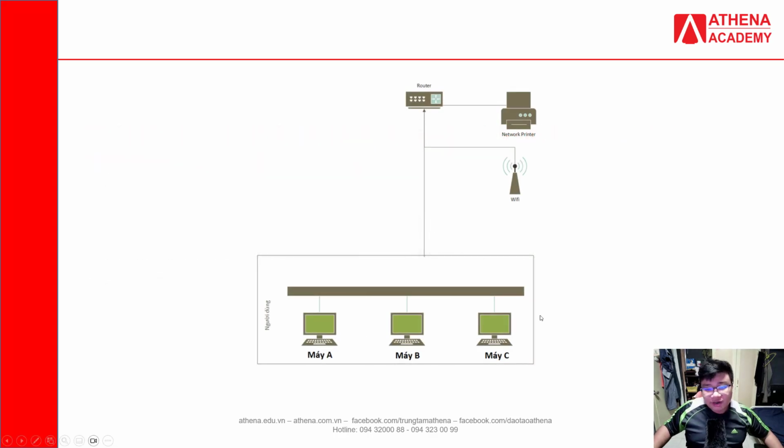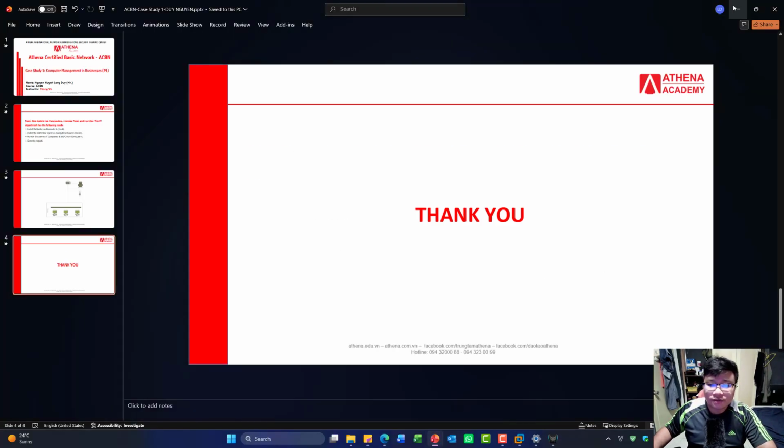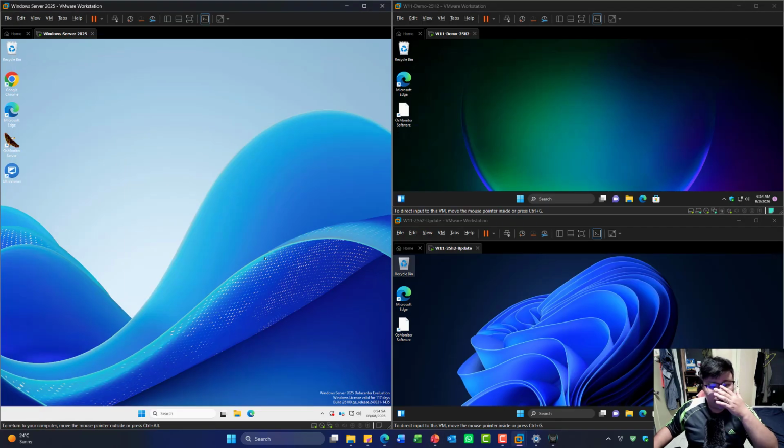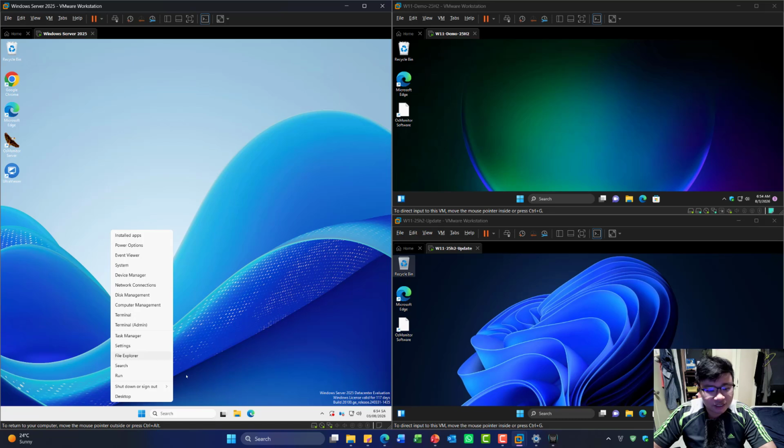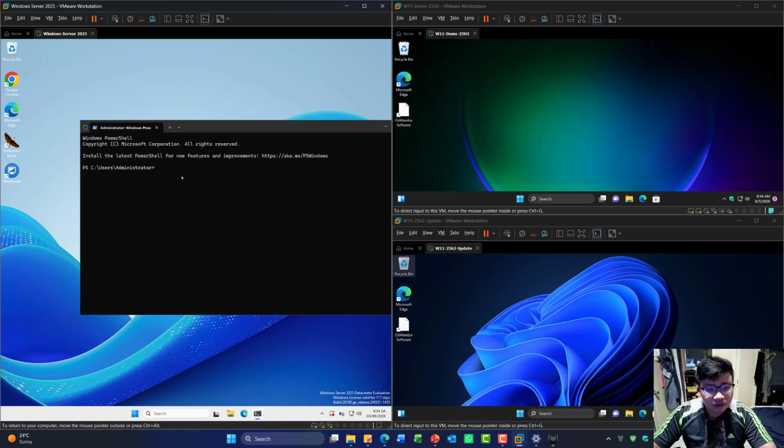Okay, so we have a diagram here. It is quite small, a small system. Okay, let's see how it goes. Here we have three virtual machines. We have this system already on the same LAN now. So let's check one more time before we launch the software.